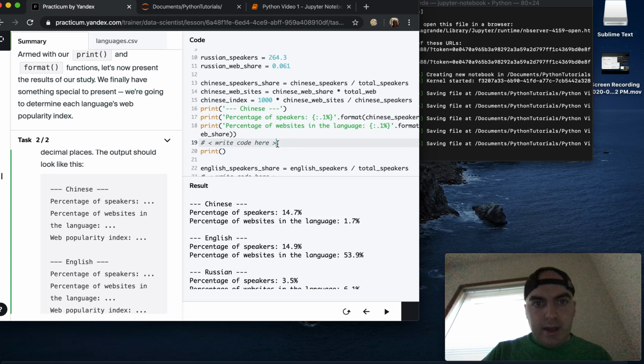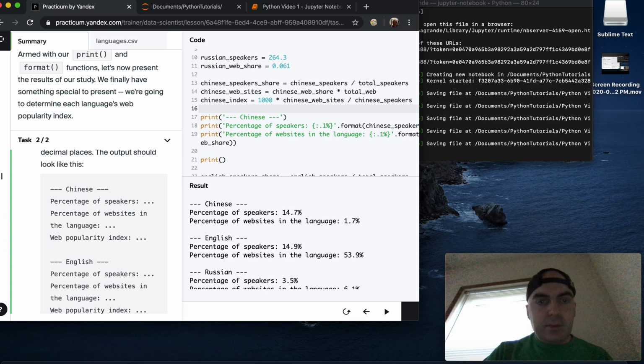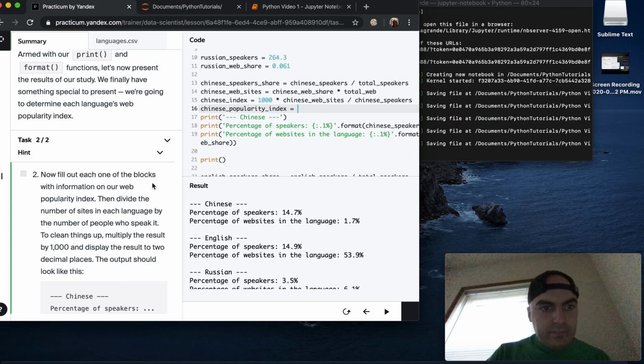Okay, so we need to add the web popularity index. You can probably do this on multiple lines, or you can do this on one line. I'm going to calculate the web popularity index first. Actually, I will add it up here before we start printing. So I'm going to do Chinese popularity index is going to be equal to, let's see what their formula is for that.